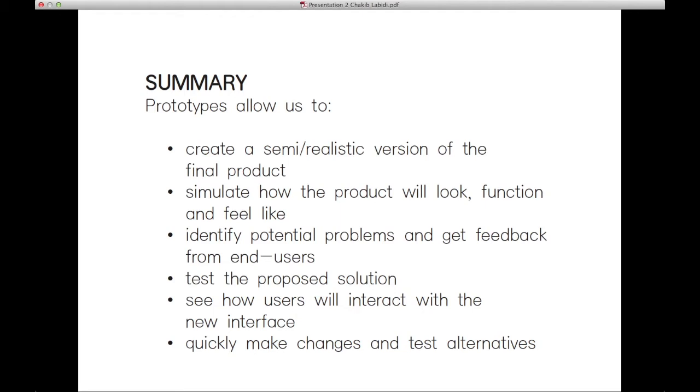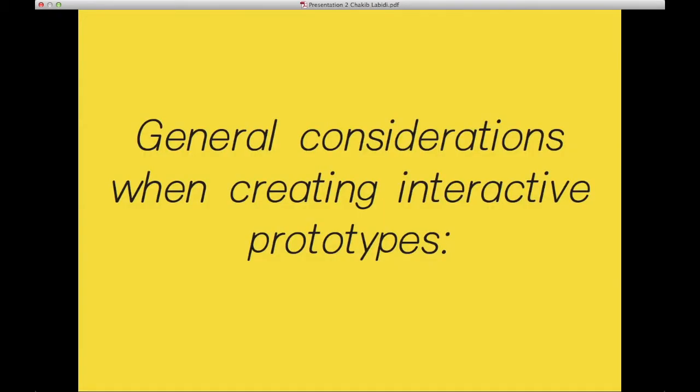So, just a summary: prototypes allow us to create a semi or realistic version of the final product, simulate how the product will look, function and feel like, identify potential problems and get feedback from end users, test the proposed solution, see how users will interact with the new interface, and quickly make changes and test alternatives. Of course, there are some general considerations when you create interactive prototypes, and this is something which we're going to look at next.